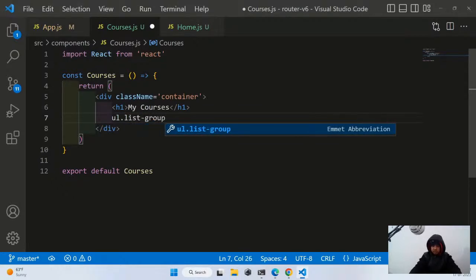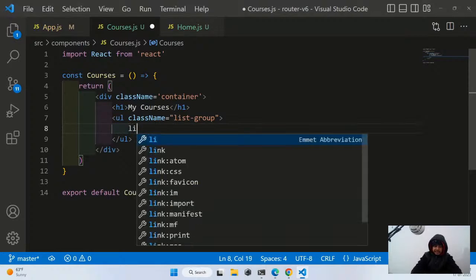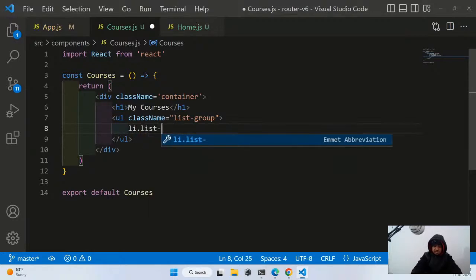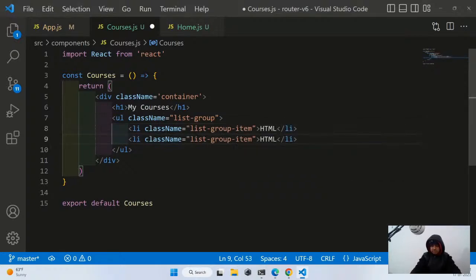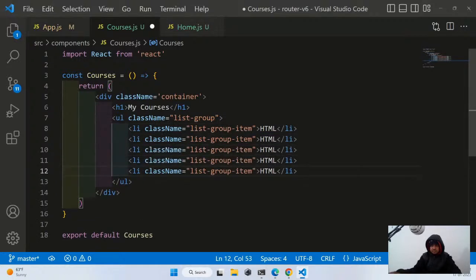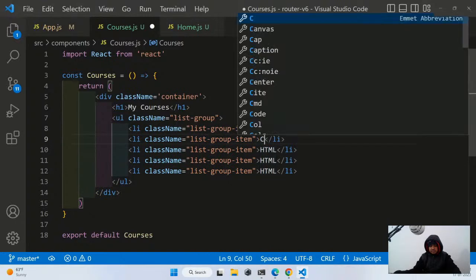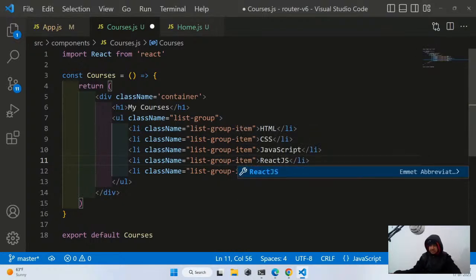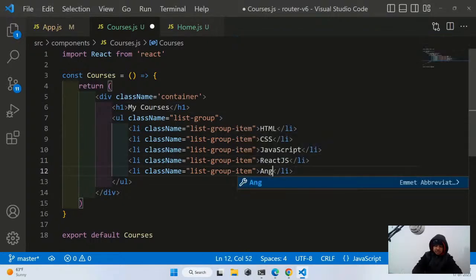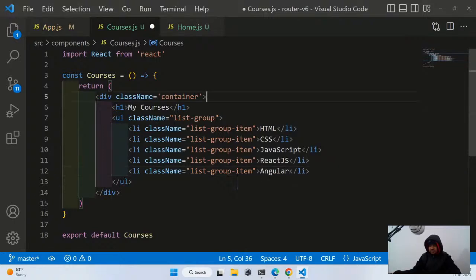These are all Bootstrap classes. List group, and then li with list-group-item: HTML, CSS, JavaScript, React.js and Angular. Like this, and this is the Courses component.